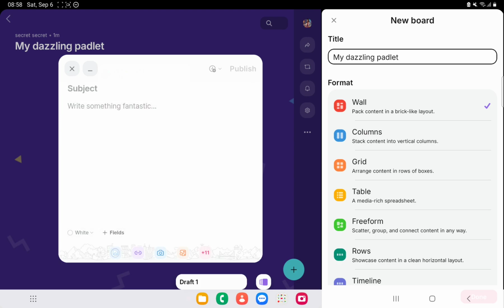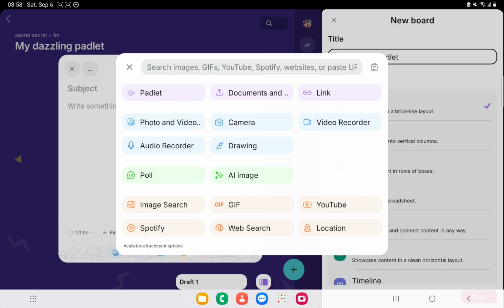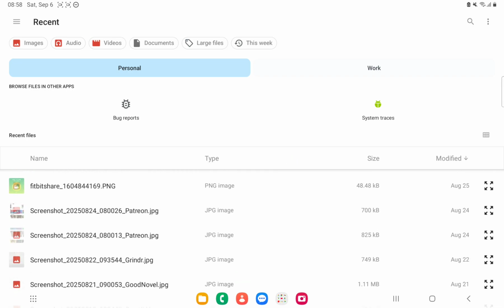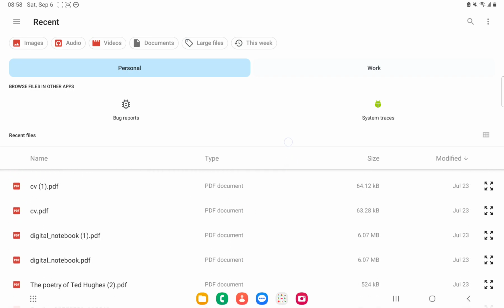At the bottom of the post you can see some options, but we need something else, so click on the last button with the plus and the number on it, and then select Documents, and now you can browse your device to find an Excel file.